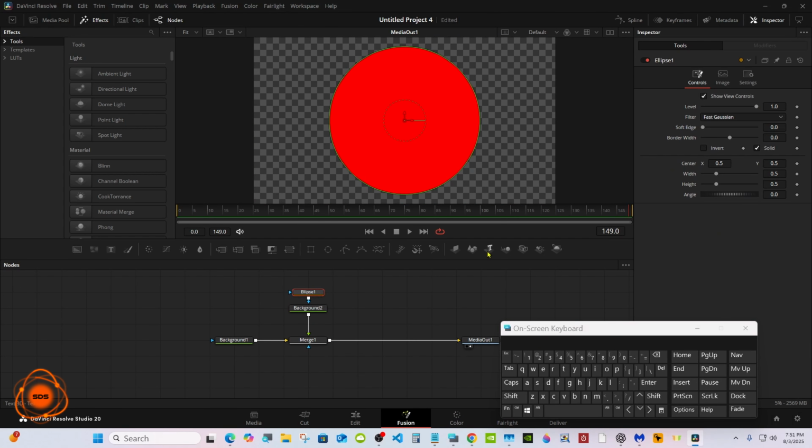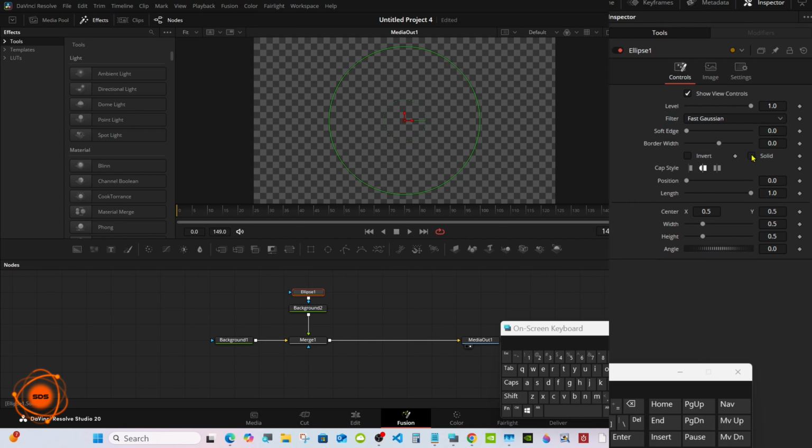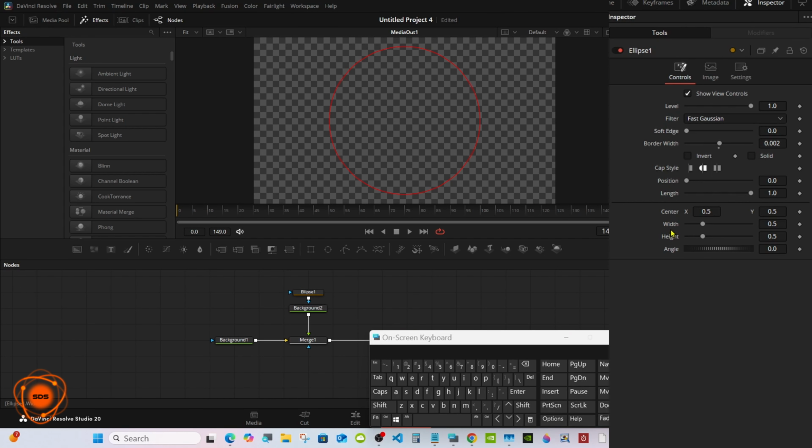And select the ellipse. Uncheck the solid. I'm going to set my default border width to 0.002. We're going to connect the width to the height so it stays symmetrical. Use an expression. Right click on the width, expression. Grab the pick whip from the plus sign, carry it over the height, and let go.